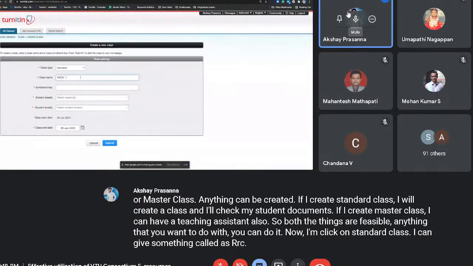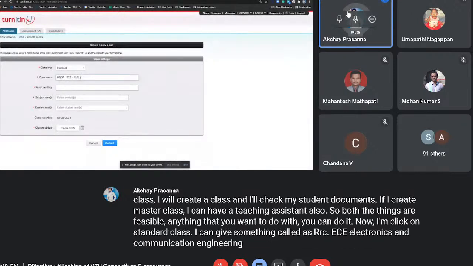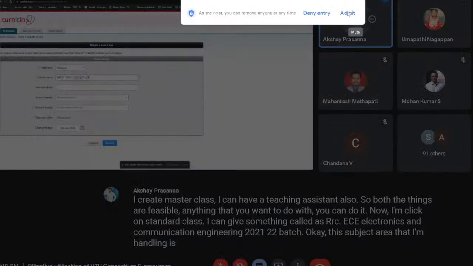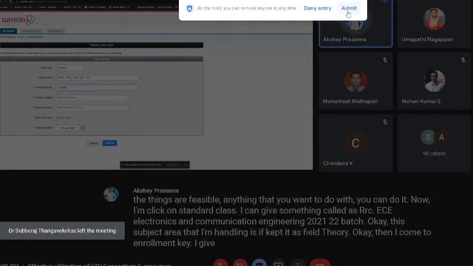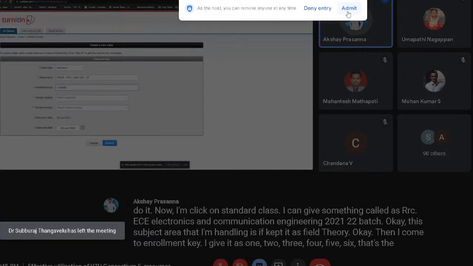RRCE, ECE, Electronics and Communication Engineering 2021-22 batch. This subject area that I'm handling is FE. I've kept it as field theory. Then I come to the enrollment key. I give it as 1 2 3 4 5 6. That's the password to the class.